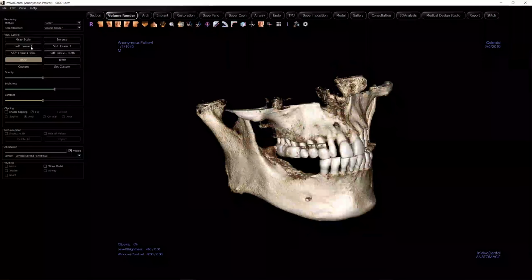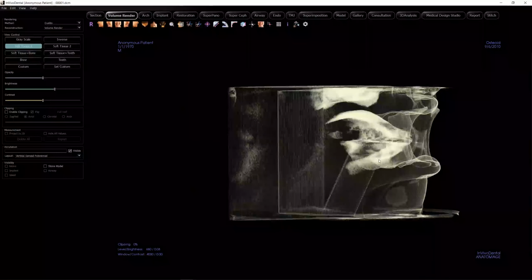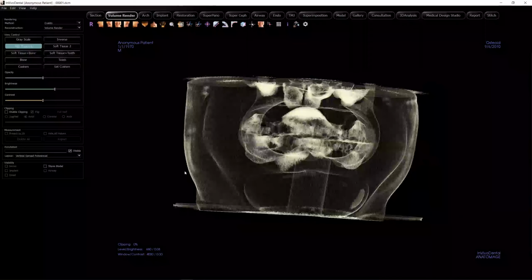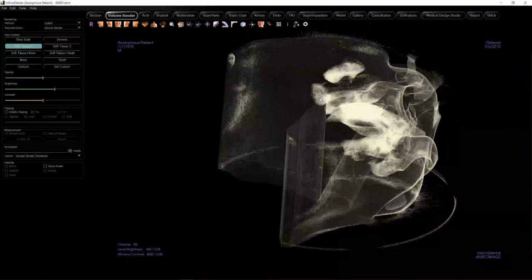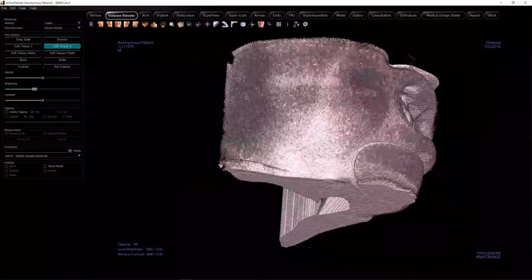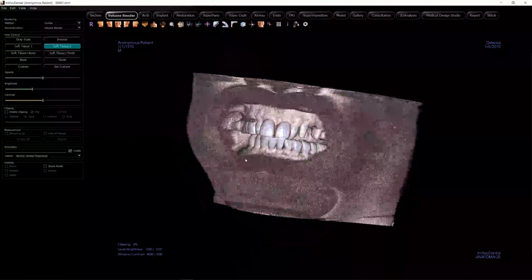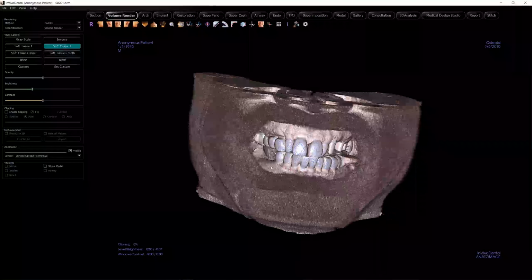We also have some soft tissue renderings. So soft tissue 1 is really good for looking at air-filled cavities. So for example, we can see our sinuses here. And soft tissue 2 is where we get to see a little bit more of those more dense soft tissue structures like our tongue and our gums.